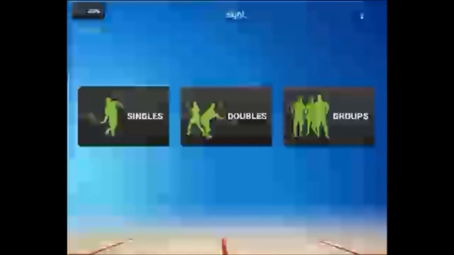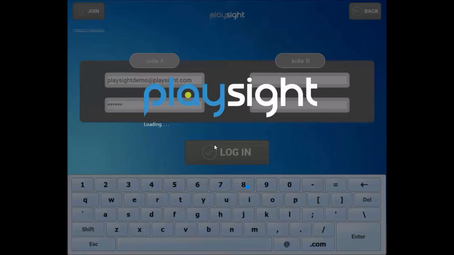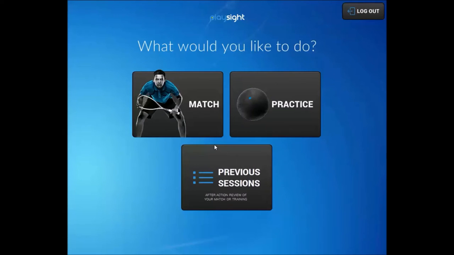For groups, you'll need to be designated as a coach by your squash facility. We'll go over that later in a different tutorial. We're going to focus on singles and doubles today. So to get started on singles mode on squash, you'll log in. And you need at least one player to log in for the system to start recording.